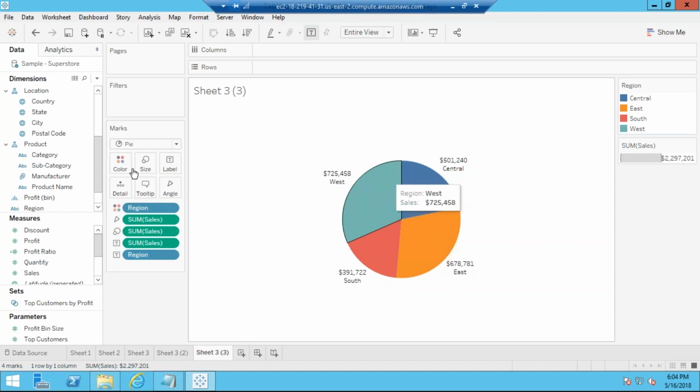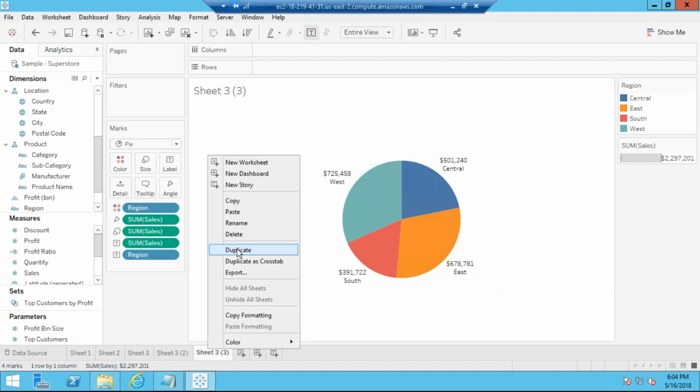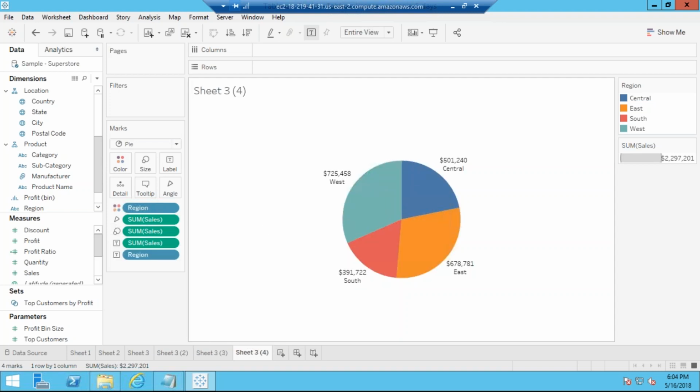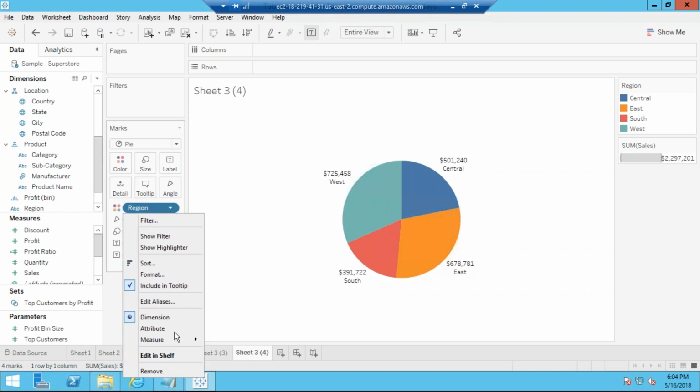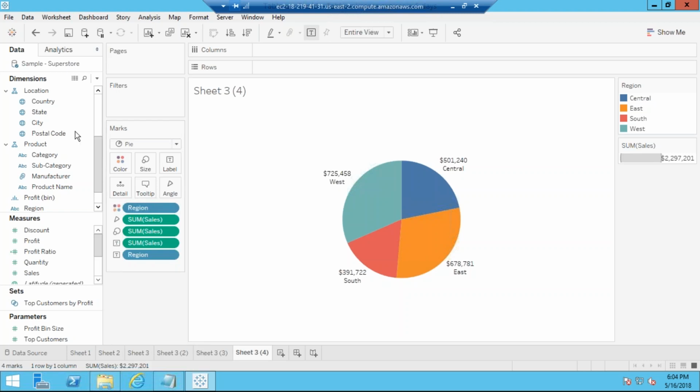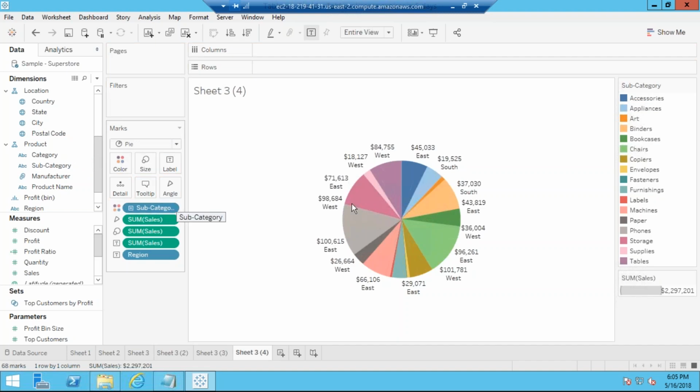Now I have region here, but I want to do something different for region. So I'll duplicate this. Instead of region, I want to see, let's say, products or categories. So I'll say categories. It is a dimension. I want to see subcategories here, so I have to use colors. I don't want West region here, so remove region from this.